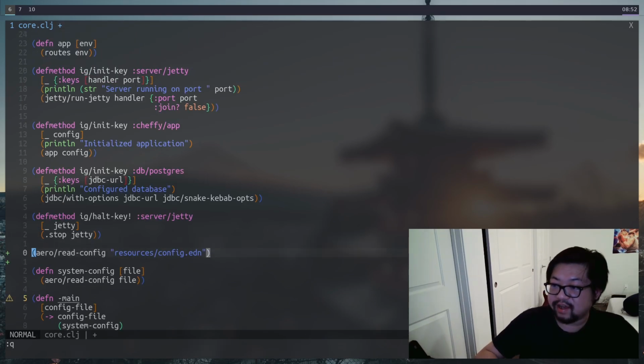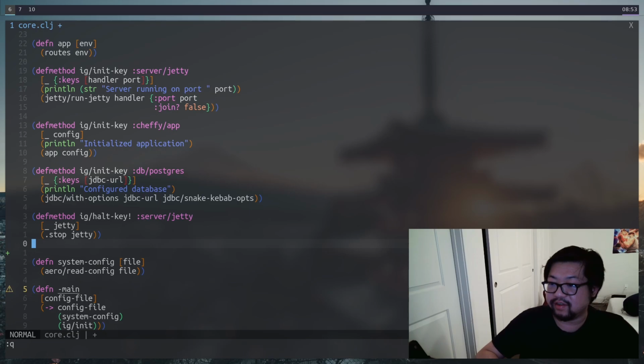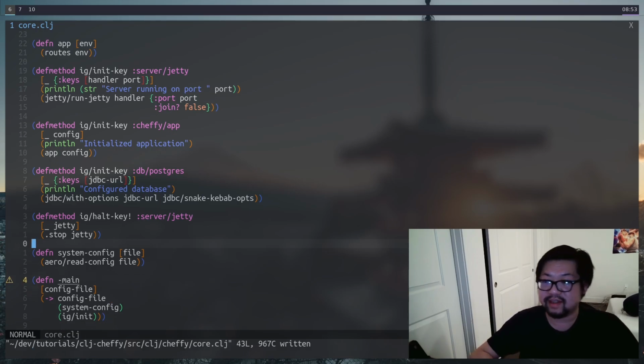So that's a little bit of how Aero works and how you can use it for environment variables and other configuration variables.